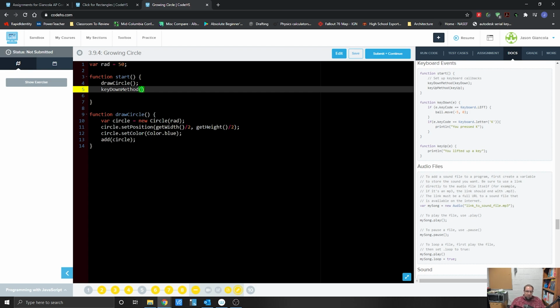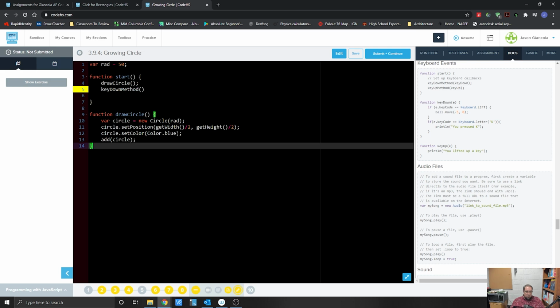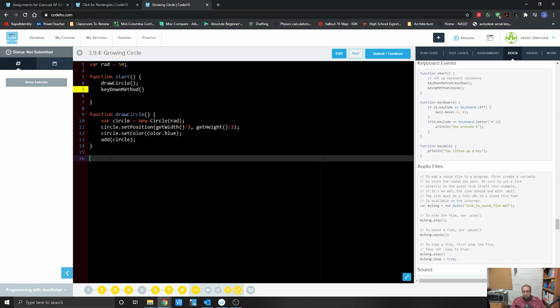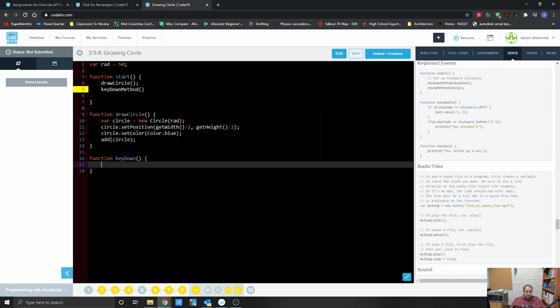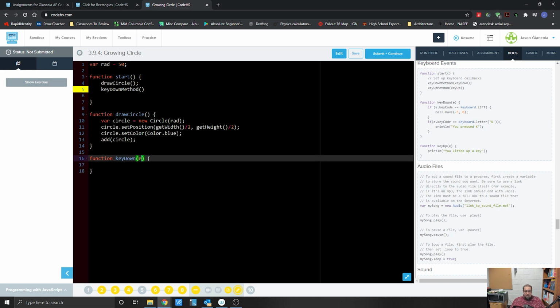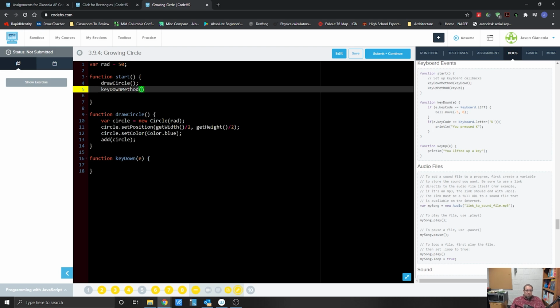And what are we going to be calling here? Well, what we're going to be doing is calling a method that we haven't made yet. We can title it as function key down. We're going to be passing in e here. So if we do this, we're going to be doing that key down.